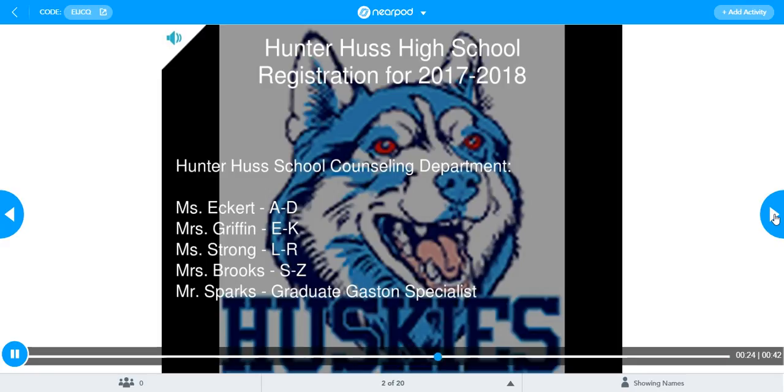Your school counselors are Miss Eckert, who works with students' last names A through D, Miss Griffin, who works with students' last names E through K, Miss Strong, who works with students' last names L through R, Miss Brooks, who works with students' last names S through Z, and Mr. Sparks, who is our graduation specialist. The first part of this presentation is a survey and information about Power School.